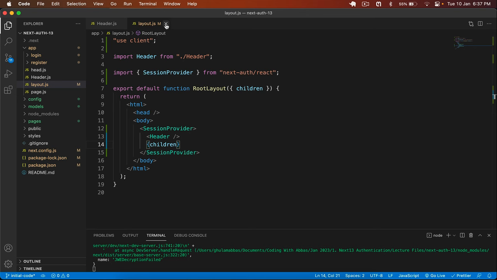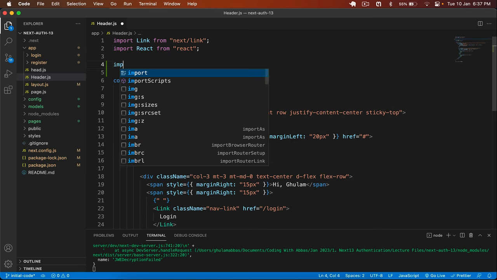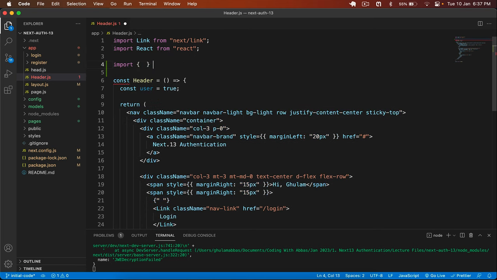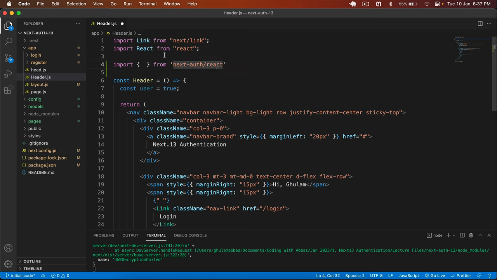Now if I close this from here and go to the header, here I can get access to my session. For that I will use the use session. So I import here from NextAuth slash React, and I will import here the use session. Okay, and I type here const session is equal to use session, and that is it.